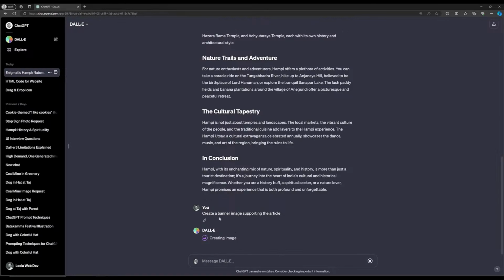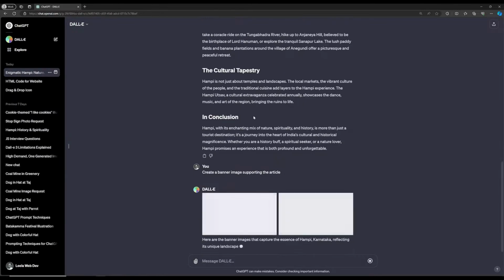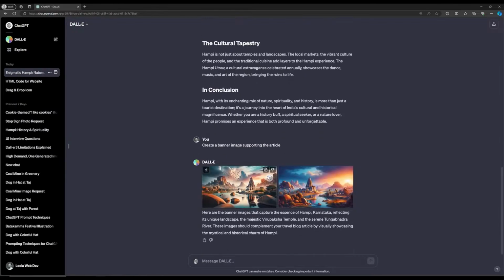So here in DALL-E, you can ask for any content or anything, and DALL-E will create the image based on the content. You need to understand this. Here you will be able to see the Hampi type of things. So this is how we can generate images based on content also. That is one thing which I want to explain to you.